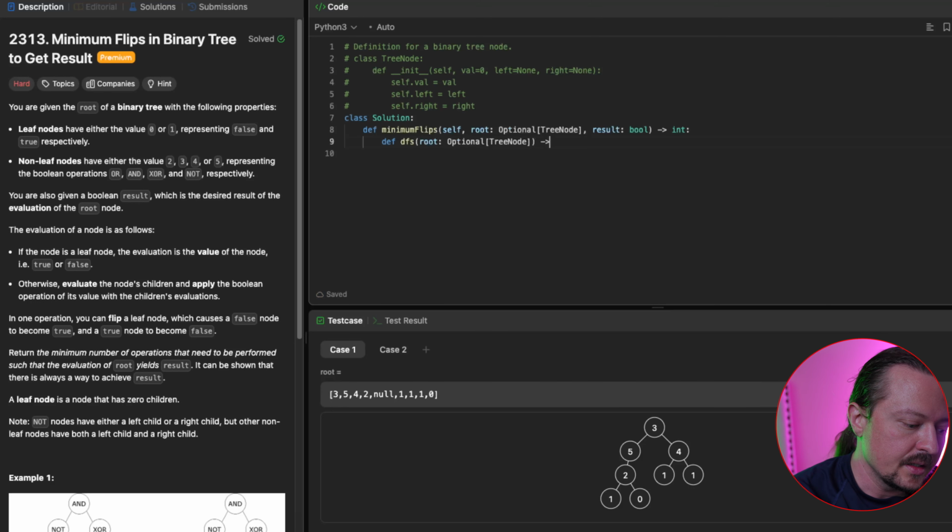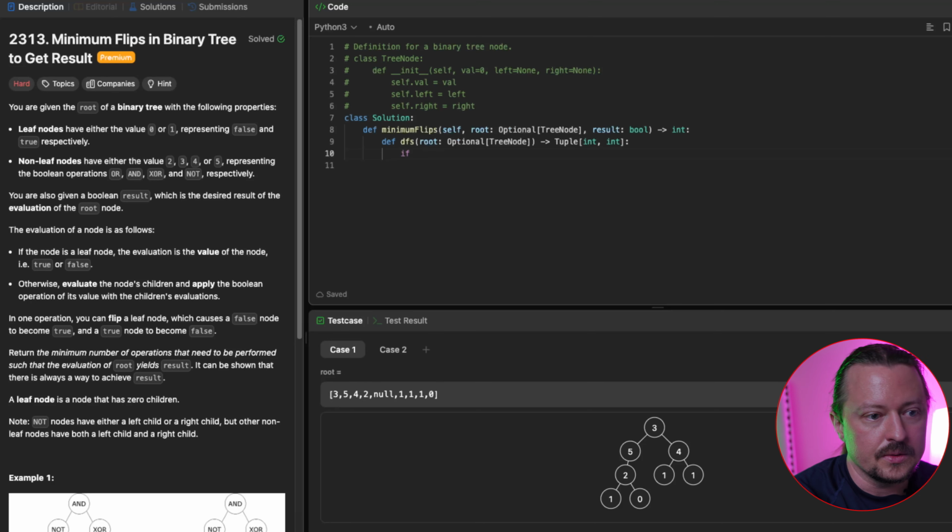And instead, it's going to return a tuple. Now, let's do the base cases first with recursion. It makes it a lot easier to think about it. So if root is none, well, there's nothing we can do.